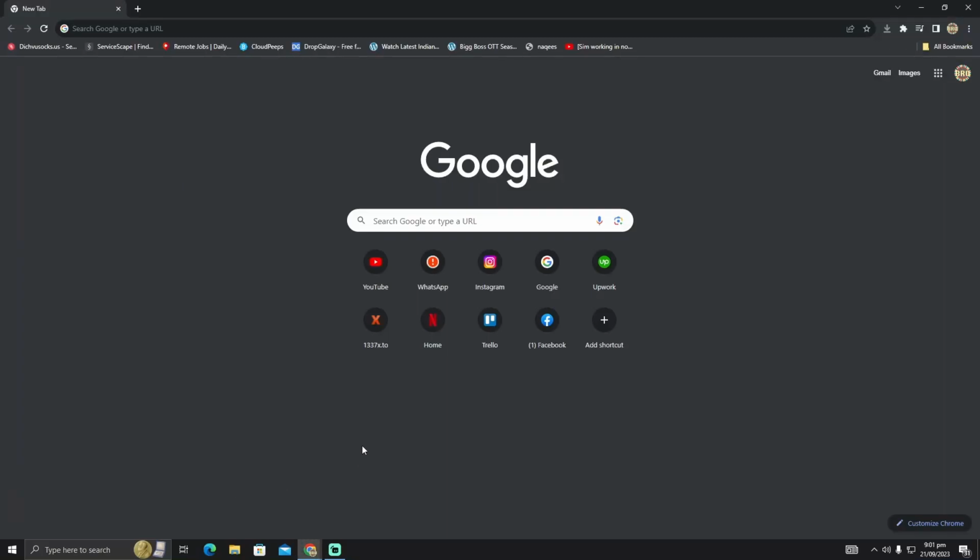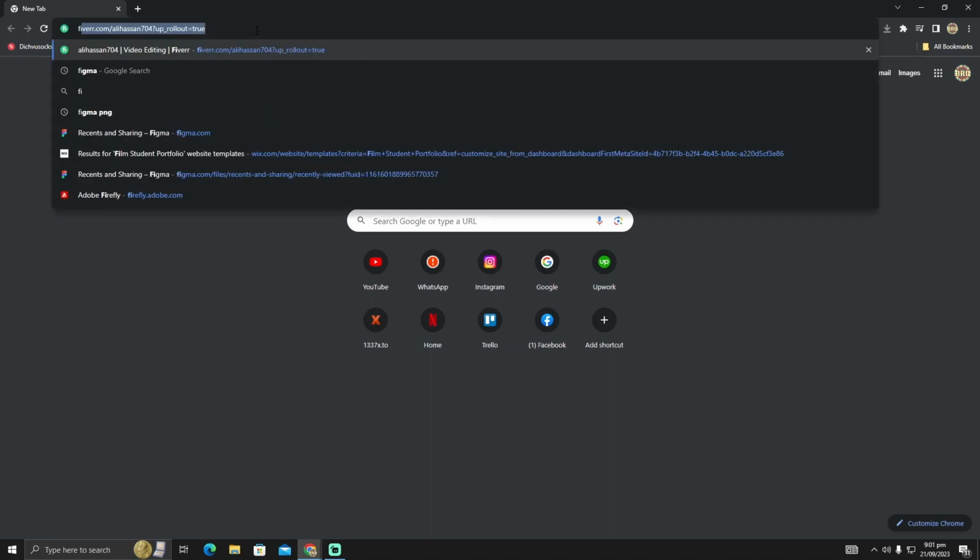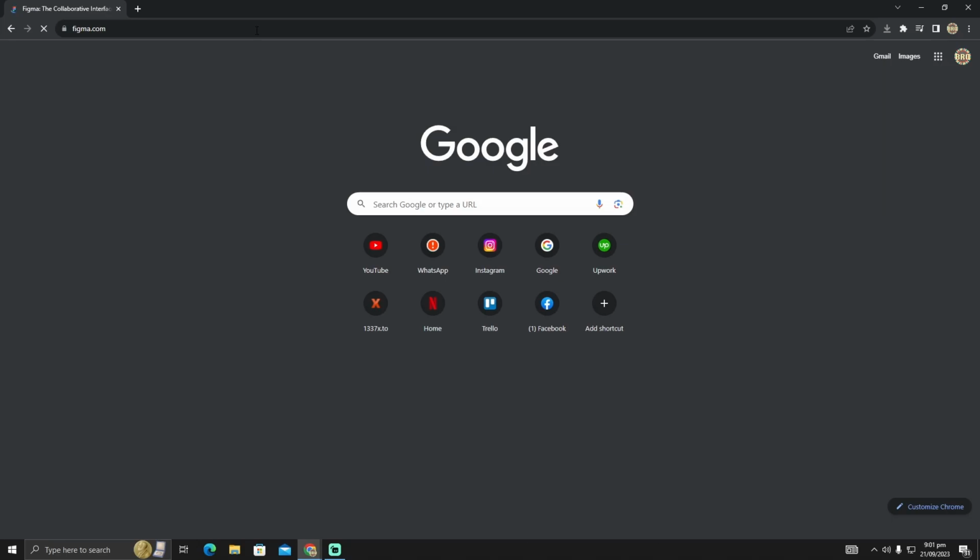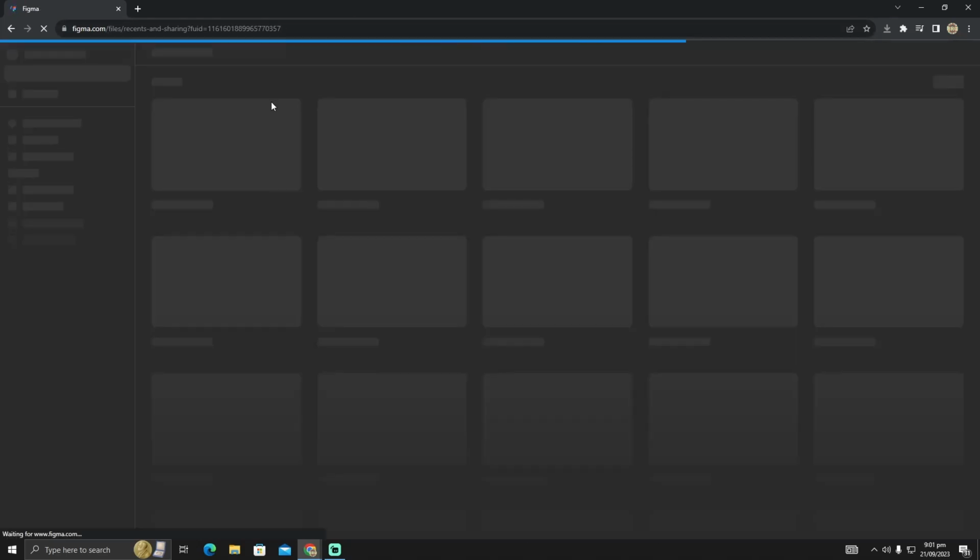Converting your Figma file to HTML is a pretty easy thing to do today. I'm going to show you how to convert your Figma file into HTML CSS. So for that, we will go to Figma's website, of course. After going to Figma's website, you just have to log into your account. If you don't have any account, you just have to create a new account.